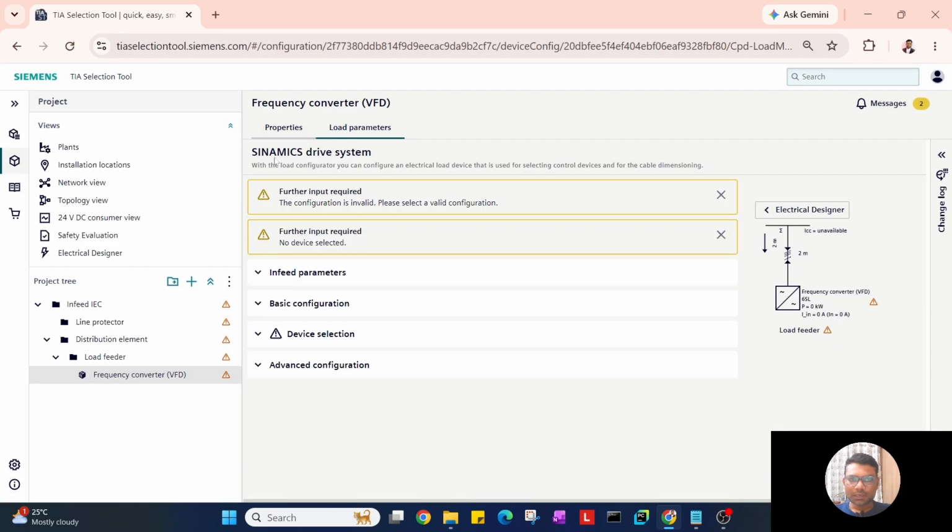See here the Dynamics drive system heading. You'll see the standard message explaining that this configurator helps select control devices and perform cable dimensioning, just like it did for the motor loads also. And also you might see a few warning messages initially, but don't worry, these will automatically clear once we finish setting up our parameters.